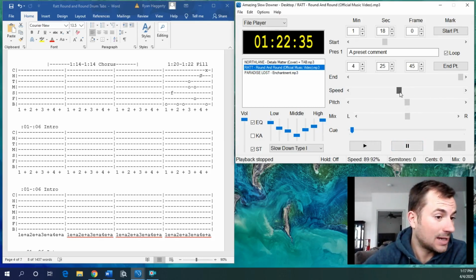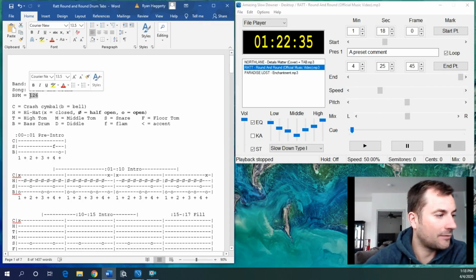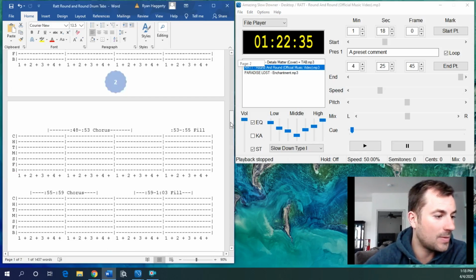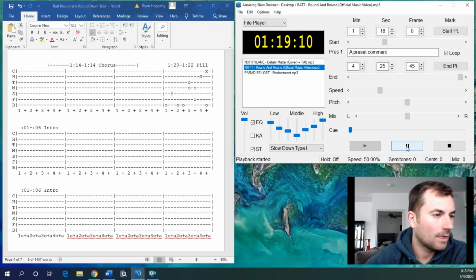Now we just got to slow it down where we can actually understand it. Put it half speed. Now remember, if the song itself is 126 BPM at full speed, cutting that in half is going to be a 63 BPM speed. So I'm about to listen to this chunk at 63 beats a minute. 4 and 1 and 2 and 3 and 4 and 1.